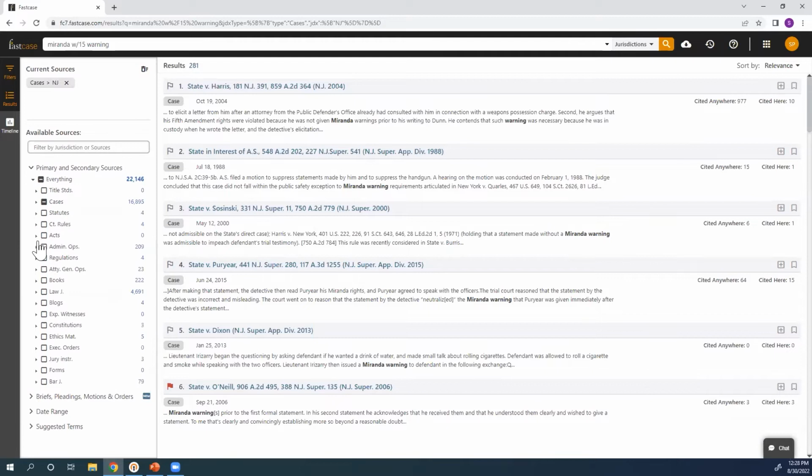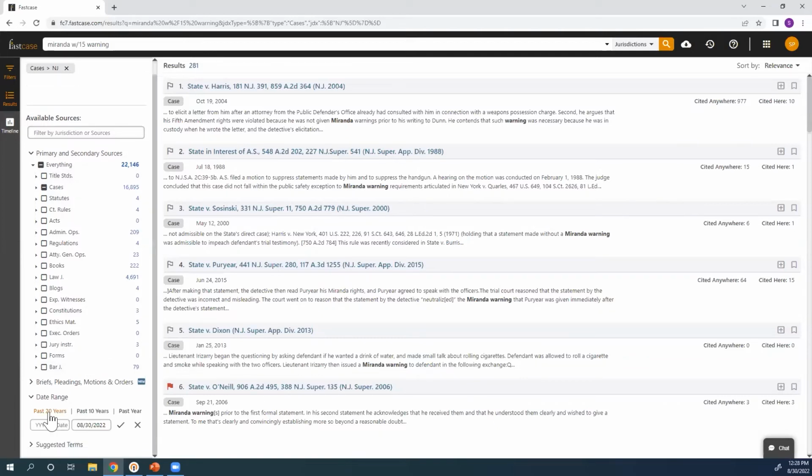Another access point for limiting your results is not only by data type, but also by date range. With just one click, you can change your results to provide only the documents from the past 20 years, or the past 10 years, or the past year. Additionally, you can type in a specific date range or year range, and then use the check mark here to apply that filter. That would provide you with that limitation in your results as well.